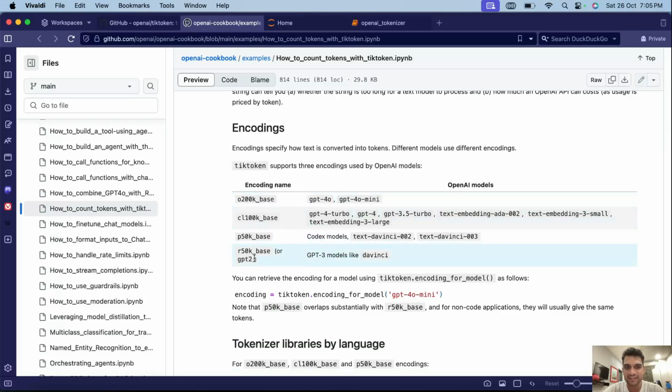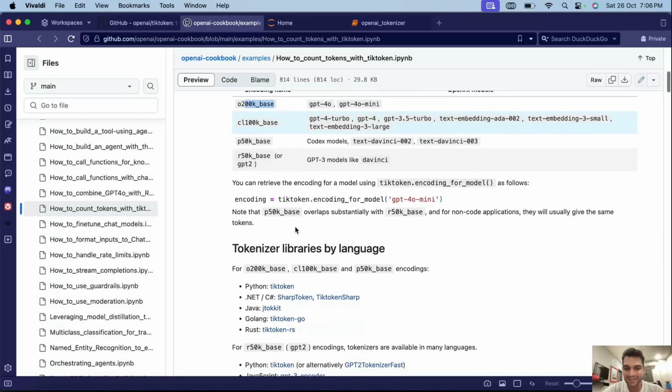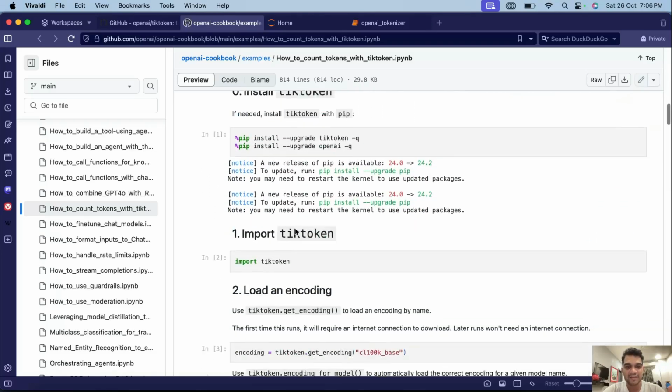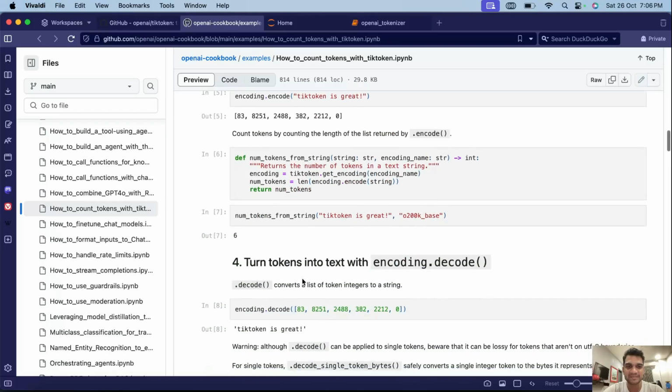They have given different encoders here. These are the different encoders that are used, and which encoder is used for which OpenAI model is given here. Even though this is by OpenAI, it does not require any OpenAI API key or anything, so it is free. That is one part about this.